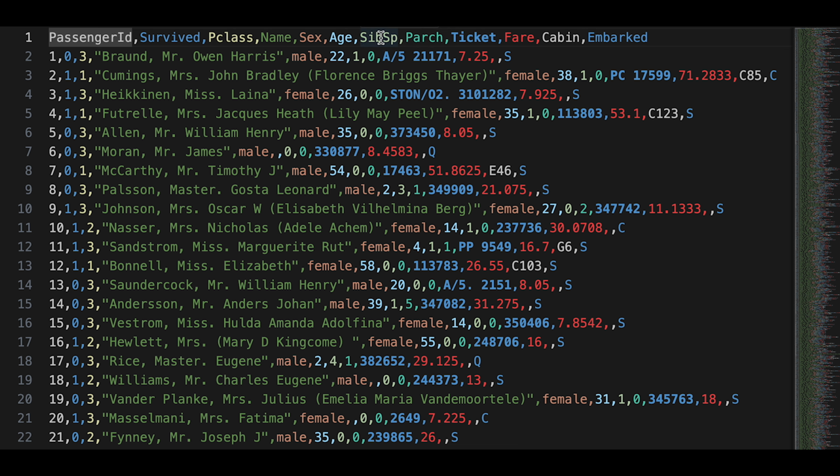Followed by this one, which contains the number of siblings and spouses that are traveling with the passenger, and similarly the number of parents and children that are traveling with the passenger. And finally we have the ticket number. This is the ticket number in the first row and this is the ticket number in the second row, and so on. Then we have fare, which is the cost they paid in order to get onto the ship. Then we have cabin, the cabin in which they were allotted on the Titanic ship. That cabin number is present in this particular column.